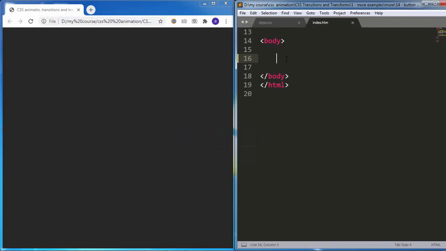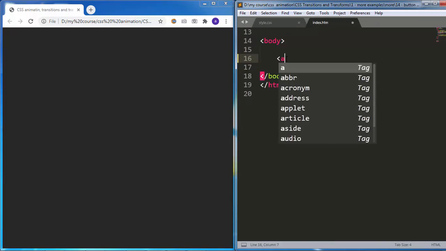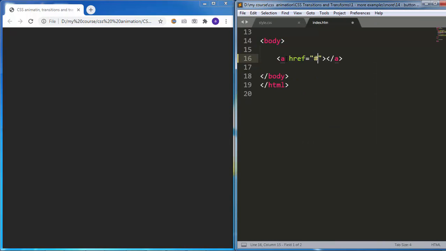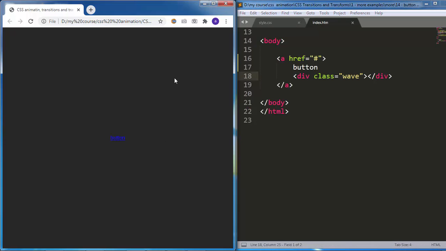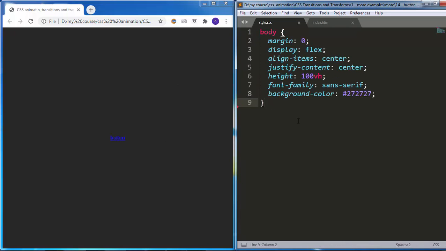I will start in my HTML by adding an anchor tag. Then inside that, I will say button. Then I will also add a div and give it a class of wave. Then I will go to my CSS and target the anchor tag.